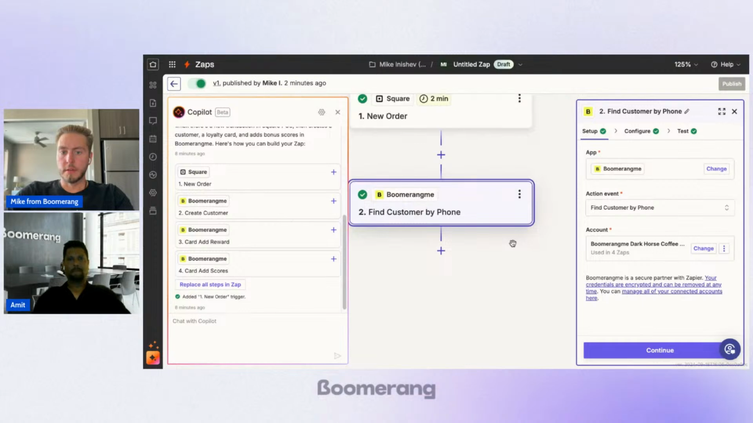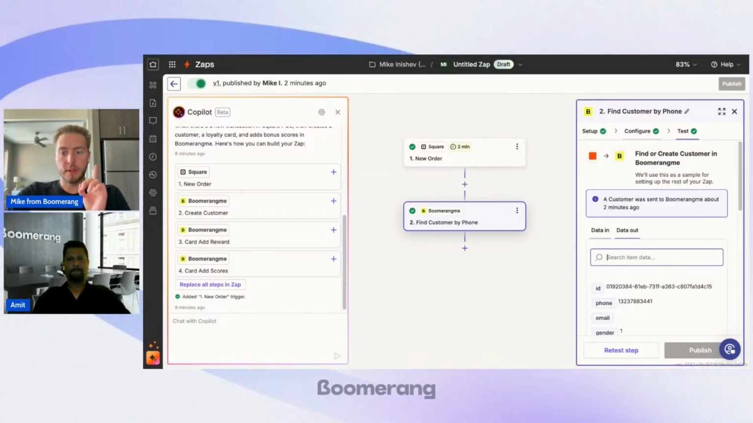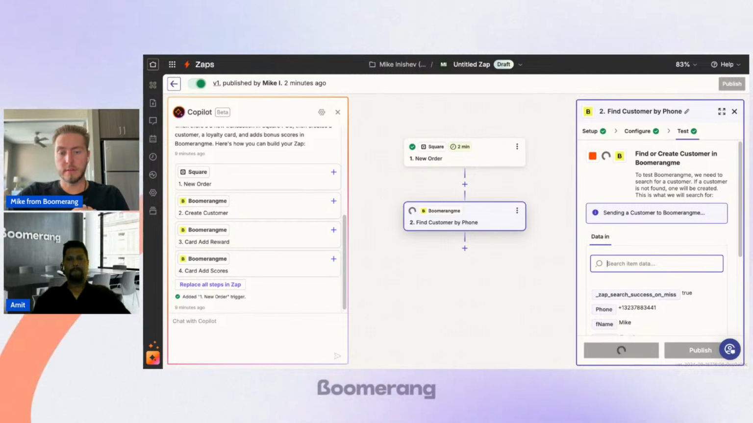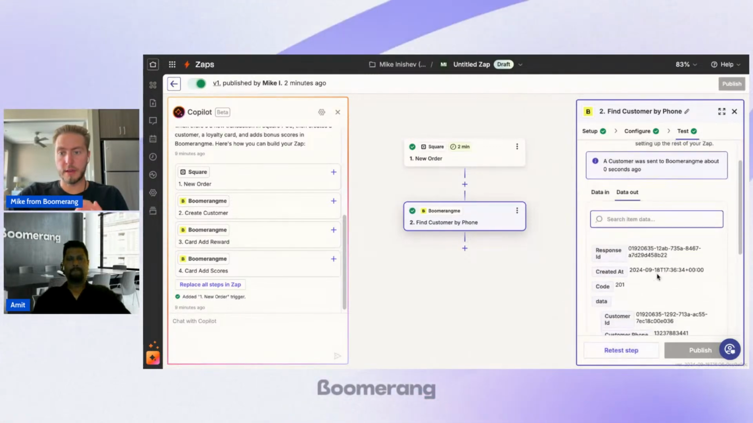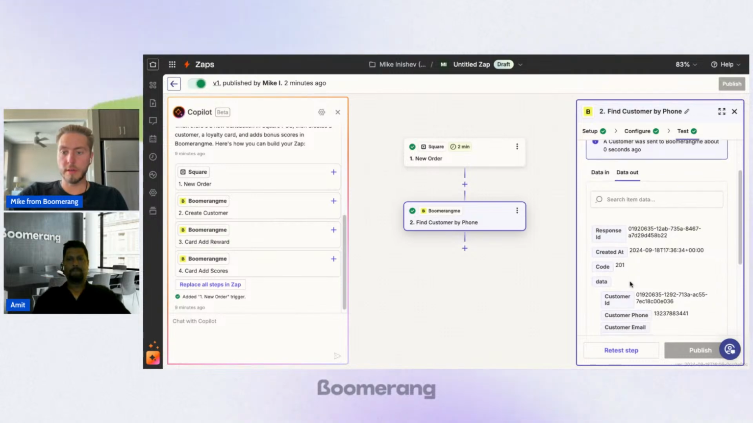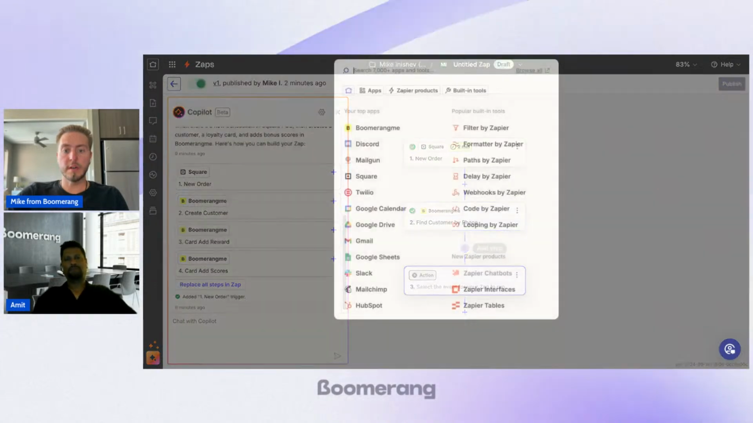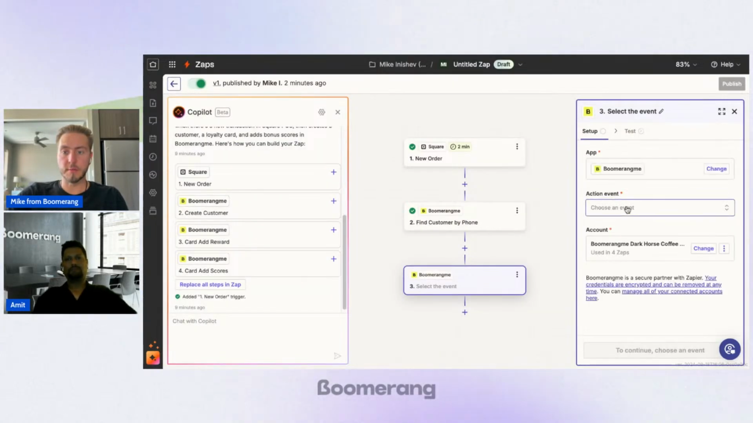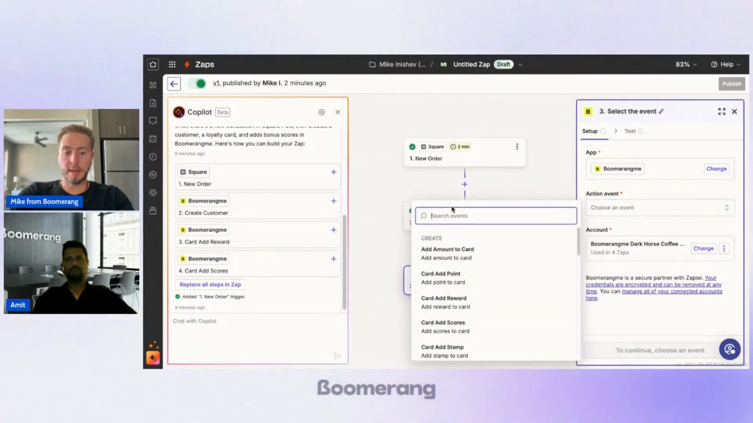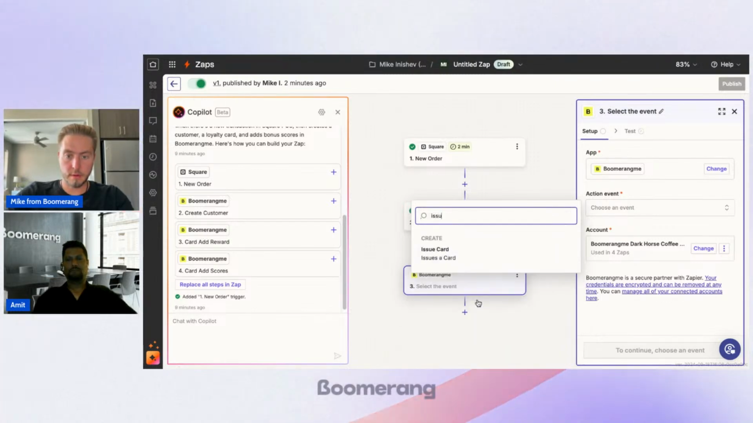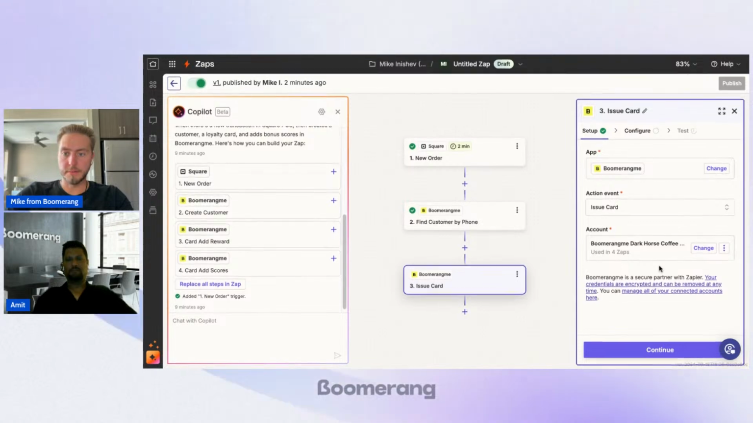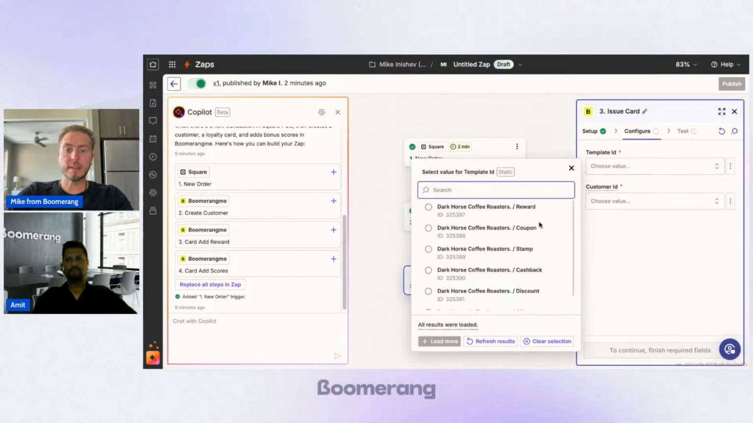All is good. So let's retest this step to make sure that all is going well. Retest. Okay, that's fine. We got code 201 from the platform. It means all is going well. The next step, we try to find the customer. If we cannot find this customer, we create this customer from scratch. Next step, we need to issue a loyalty card for this customer. Select Boomerang Me as an action and the card. We need to issue card. We need to use this action. Go in next, configure. We need to select the template ID.